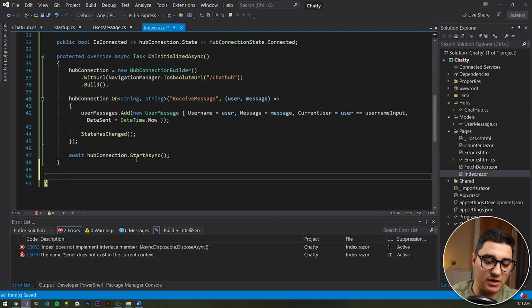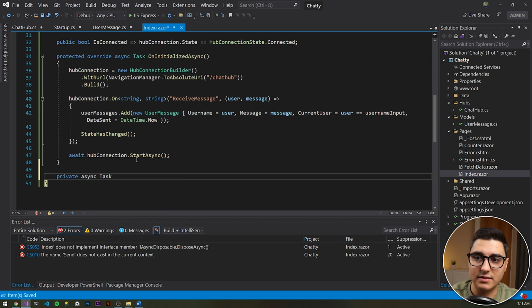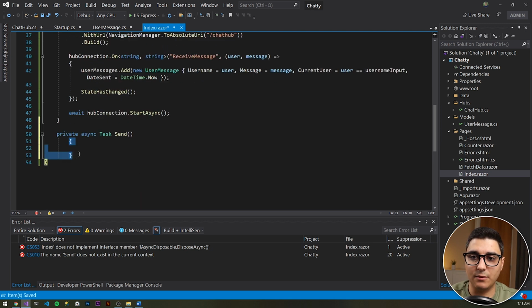The next method is the send method. This is going to be a private async Task Send. That's the name of the method that we decided to call it. Again, this is up to you how you want to call it.